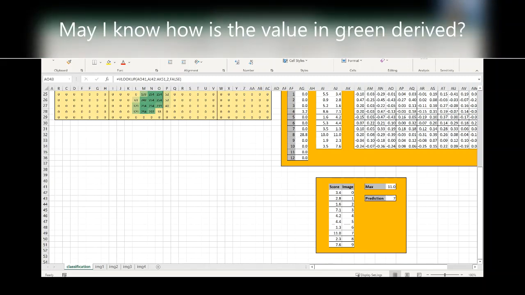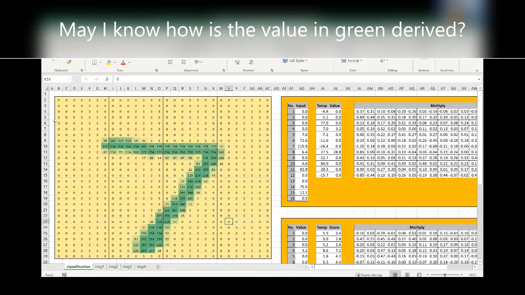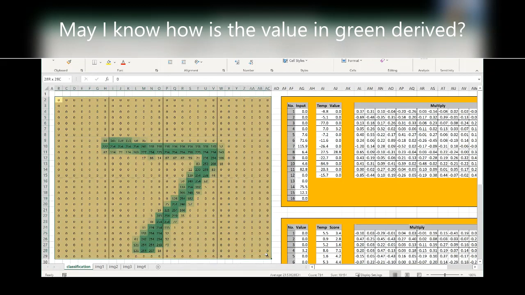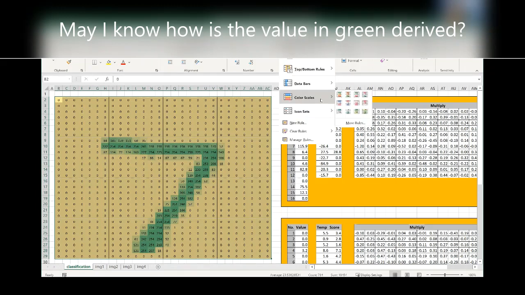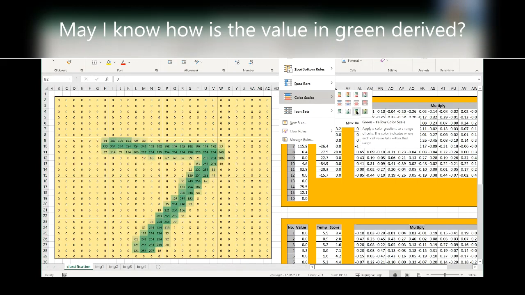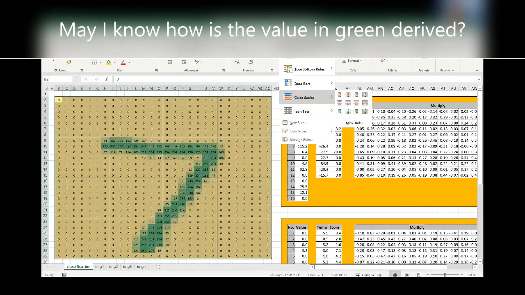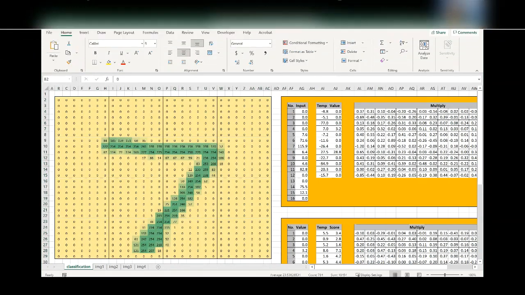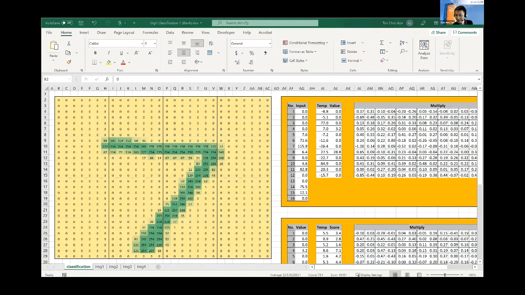Okay, may I know how is the value in green derived? Oh, okay. So basically we're just using conditional formatting, that's all. So this is where we did it. This is a conditional formatting rule. And so you just go to conditional formatting and then just choose the color scales, that's all. Okay, so I hope that answers Stephen's question on how the values in green are derived. If that's not what you're asking, then feel free to clarify.